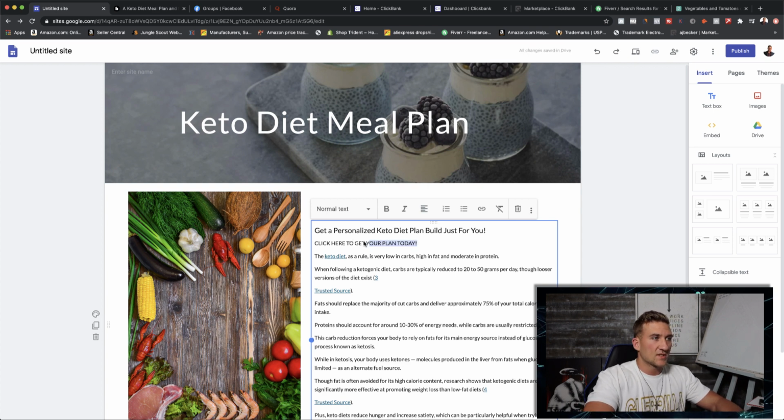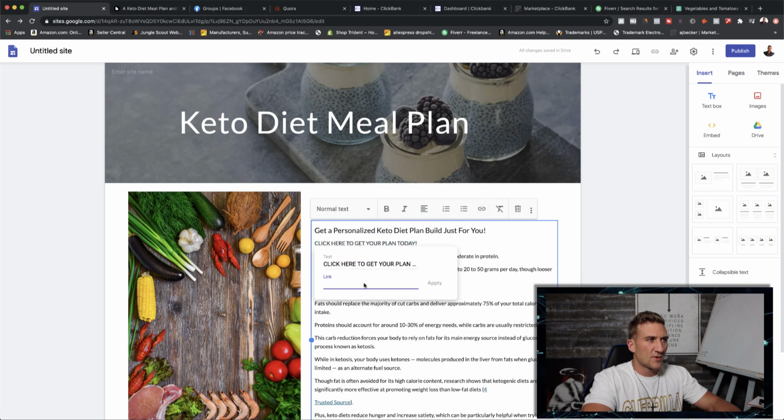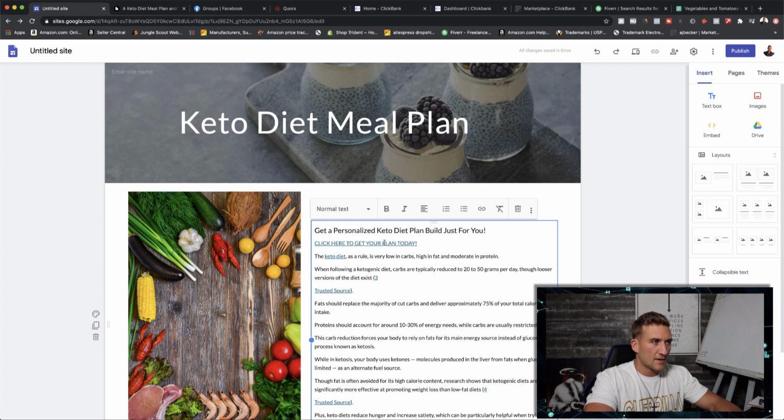And then I'm going to want to highlight this. You don't want to just drop your affiliate link because people will kind of see that. Highlight it and you'll see this little button right here. It says insert link. So now I'm going to hit insert link, and the link I just copied from the marketplace for the diet plan is right here. So I'm going to paste it. I'm now going to hit apply. So now my link is right here.